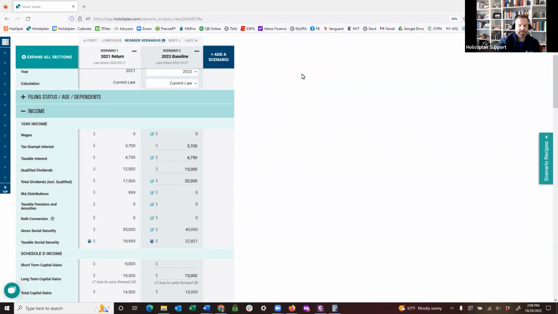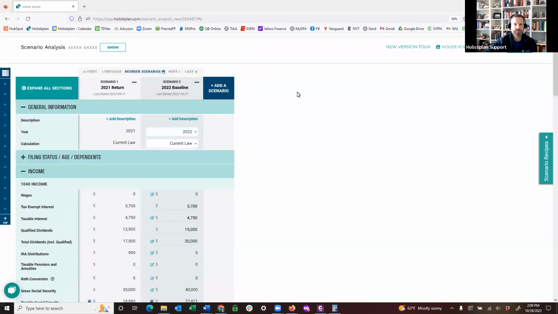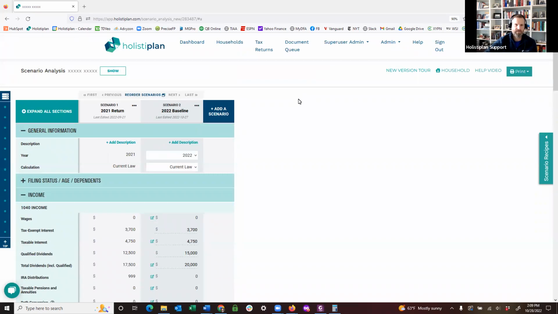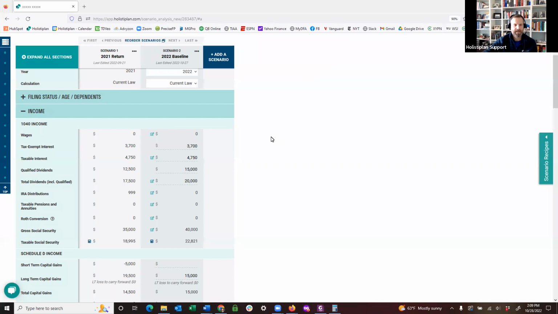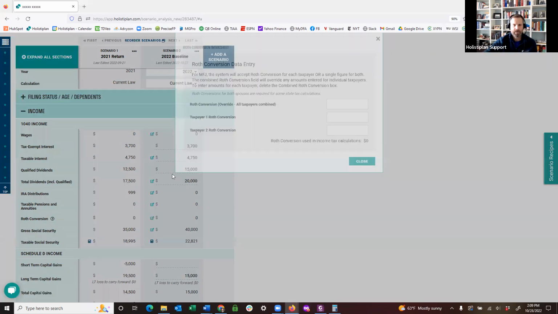Hi, everybody. This is intended to be a tutorial of Holistiplan's Roth Explainer feature. You'll notice I've already navigated to one of these sample households within the Holistiplan universe. To access the Roth Explainer, first we have to go to the Roth conversion worksheet, which is available in scenario analysis by clicking on the pencil icon here in the Roth conversion row.